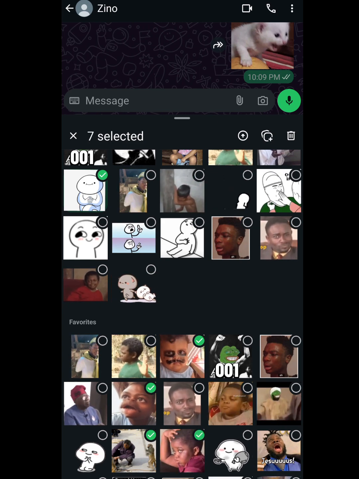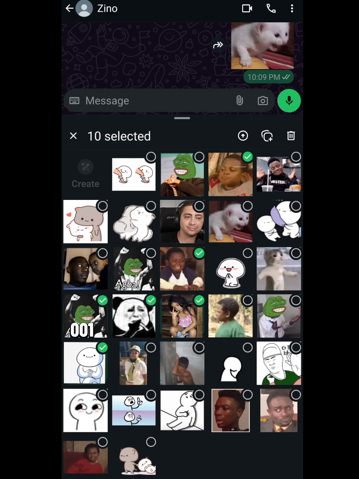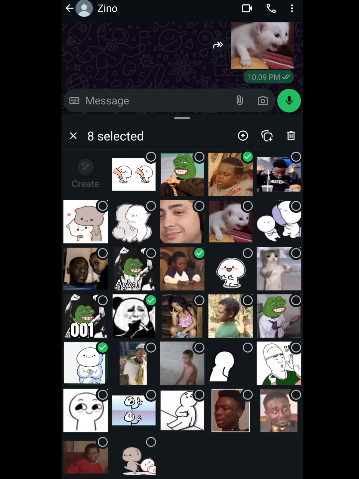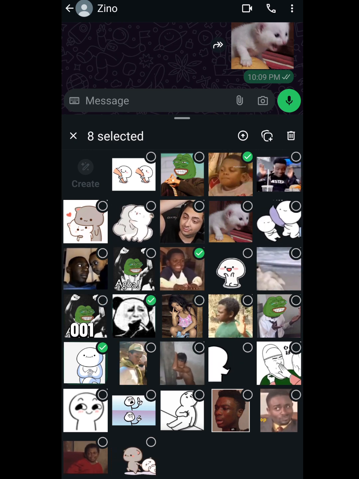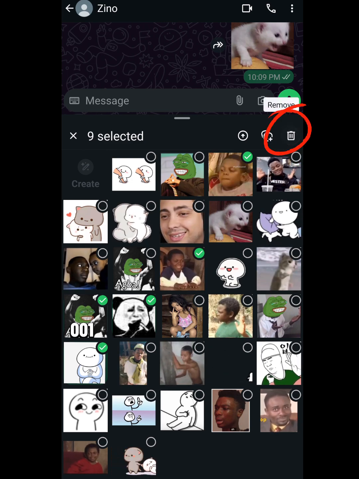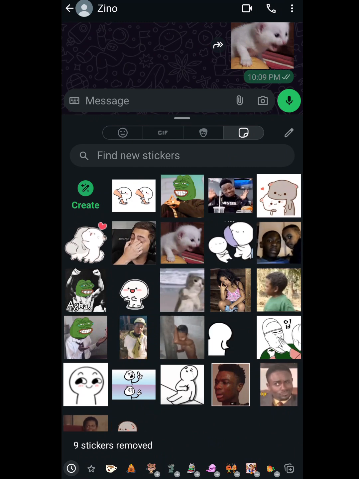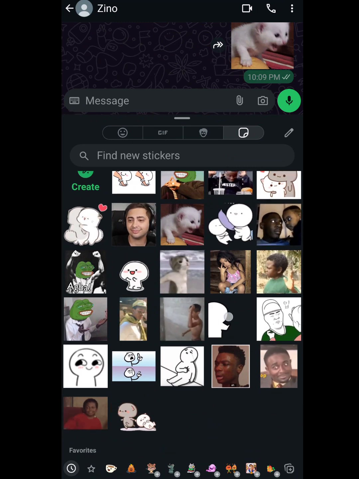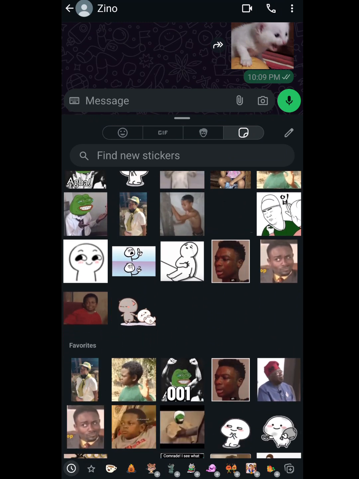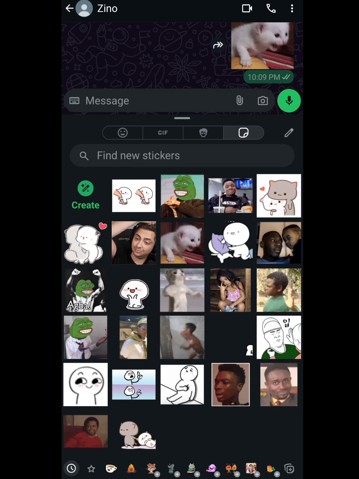Once you've selected the ones you want to delete, even if it's everything, you can go ahead and select everything. And once you've selected all the ones you want to delete, you can click on this delete icon here, and boom, it will pretty much remove the sticker. So that's how you do it. You can go all the way down your sticker if you have tons of stickers, and you can delete all the stickers you no longer need or use.